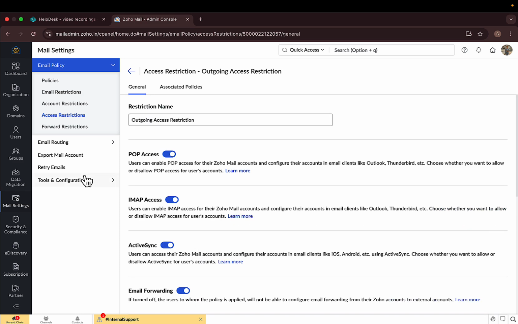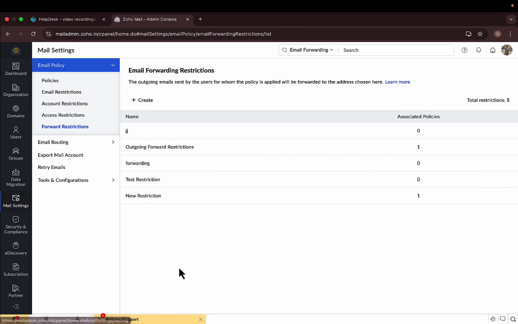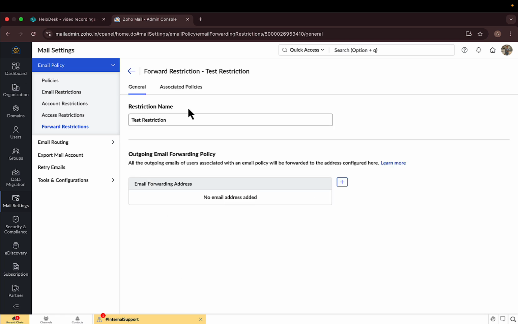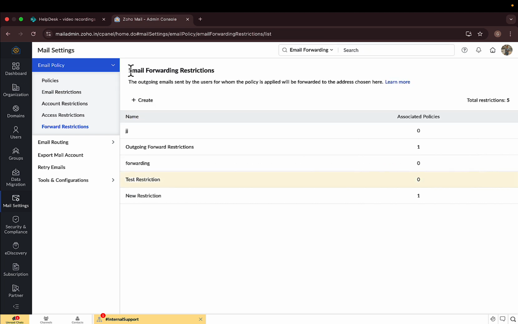And the other one is forward restriction. Here in the forward restriction you can restrict a user from forwarding emails or forwarding files or photos or data or anything regarding the organization.